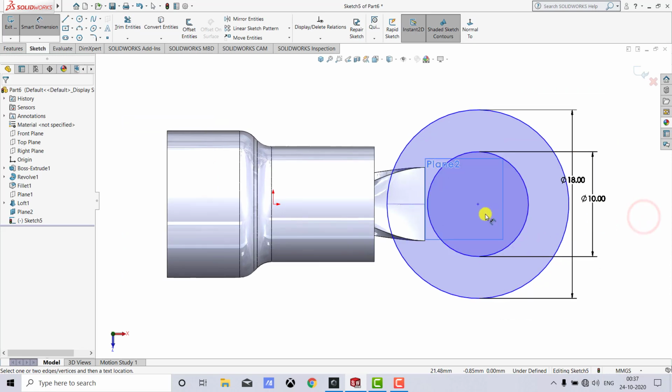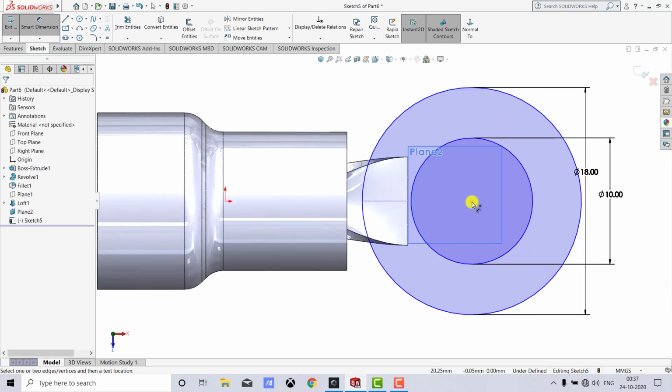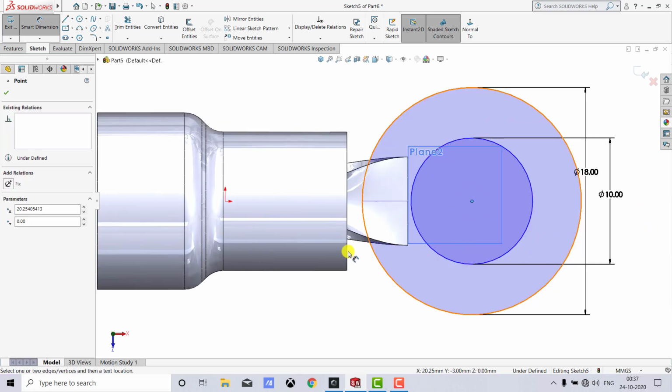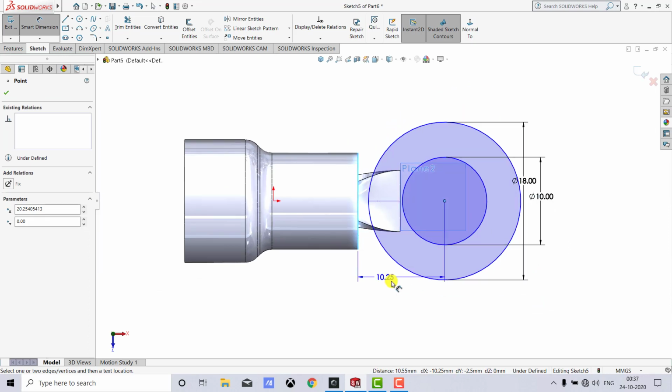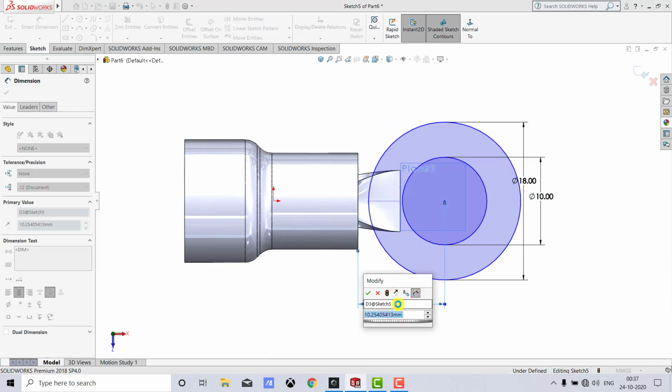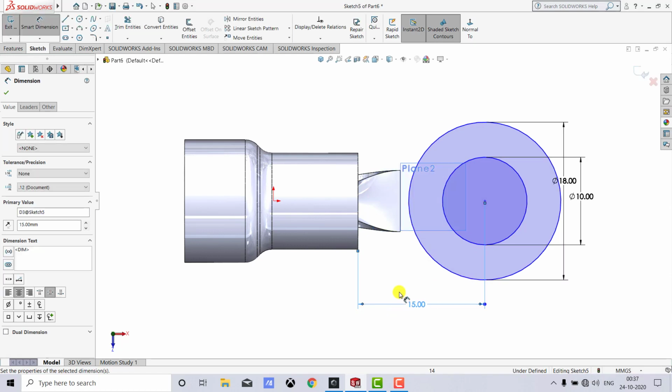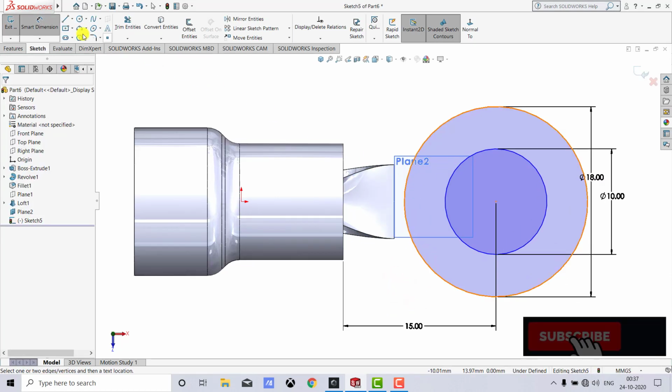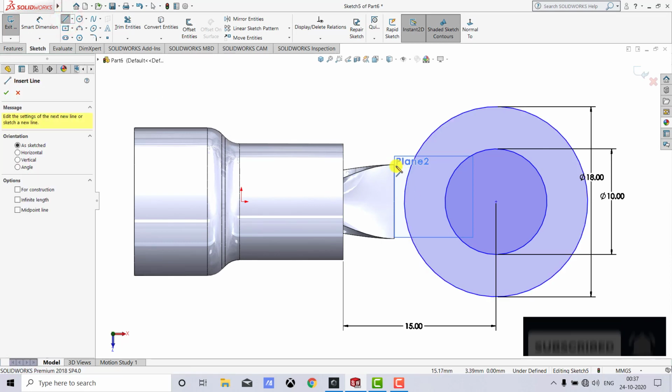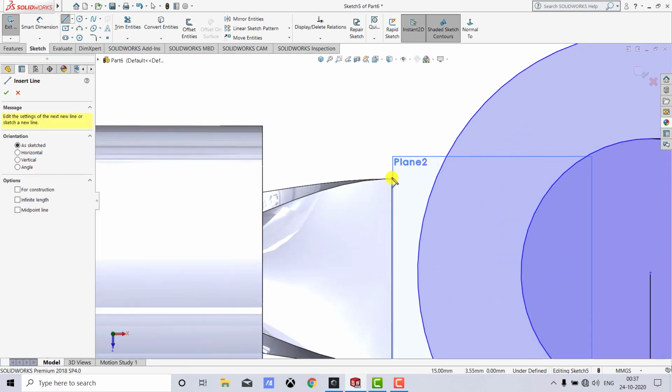Now after creating both the circles, we'll select the center point of the circle and select this edge. The distance between these two is 15 mm, so we'll enter 15. Now after creating this, we'll exit the smart dimension. Now we'll select line and create one vertical line over here like this.